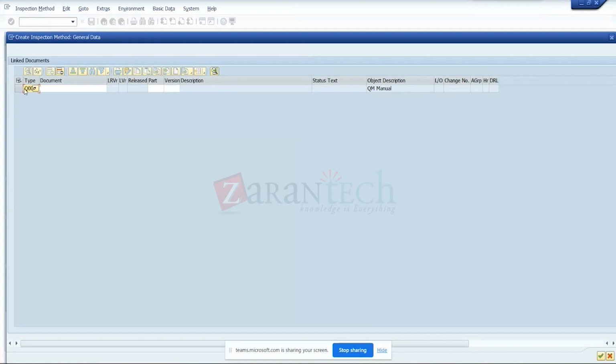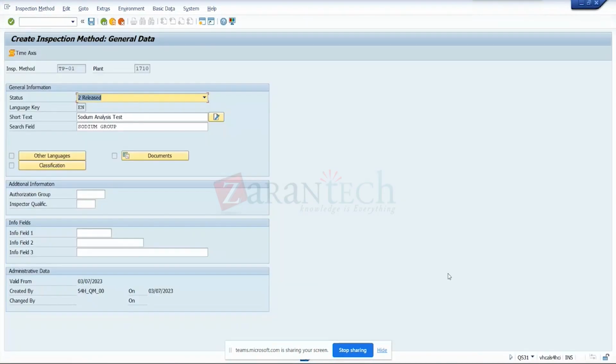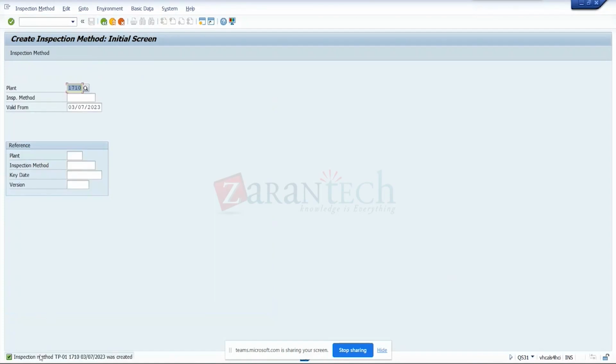Let me remove this. Okay, you don't have any data. If a document is attached, then this checkbox will be active. Okay, so you can save it. So the inspection method was created now. Okay, clear?